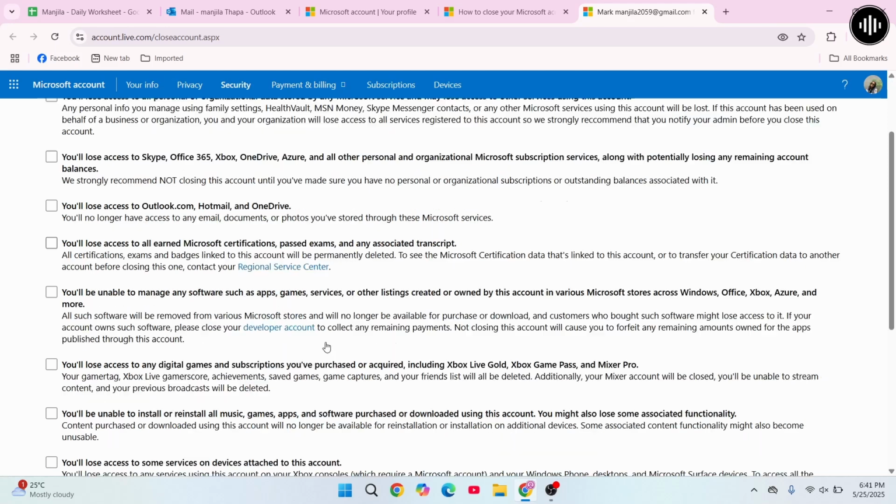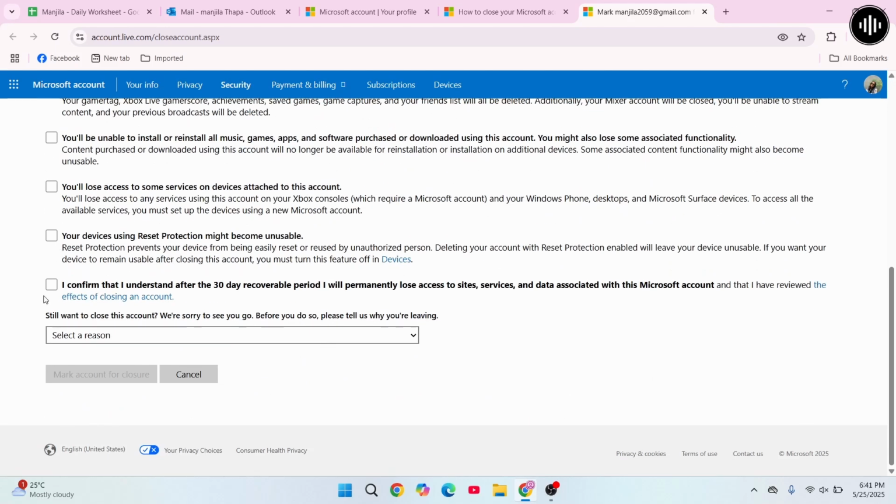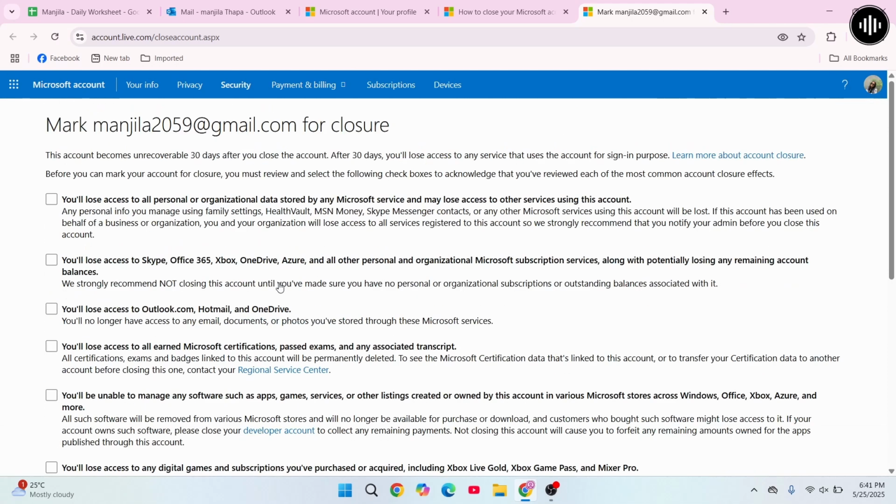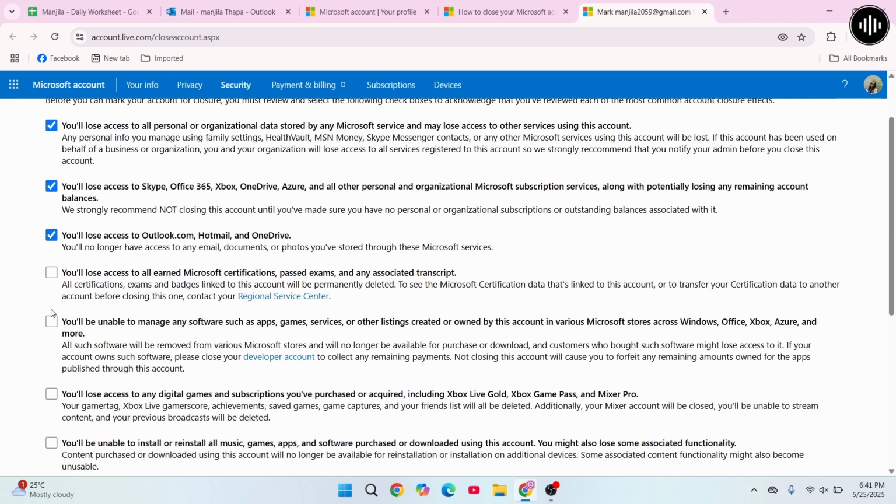Here you have various terms and agreements. You have to click on this option. Here it says, I confirm that I understand after the 30 days recoverable period, I will permanently lose access to the site, services and data associated with my Microsoft account, and I have reviewed the effects of closing an account. So you can review all of these options here and make sure you put a tick mark on all of these, and also go through these options carefully.